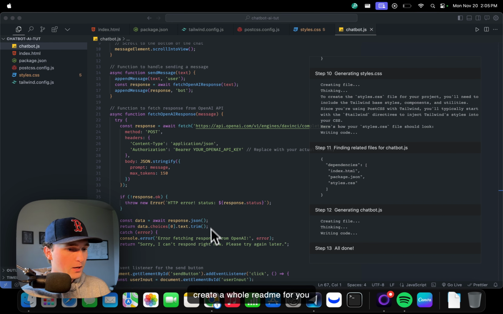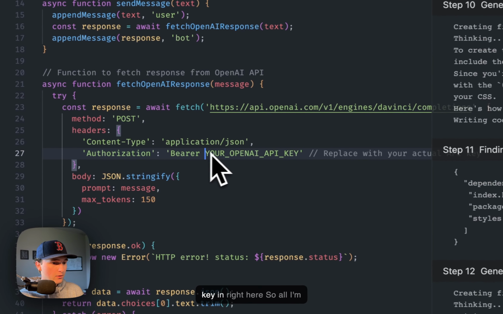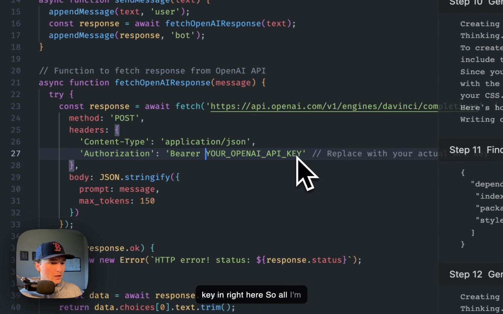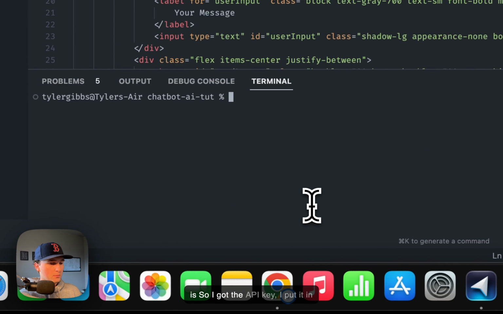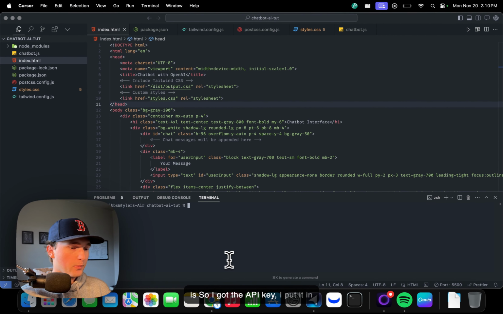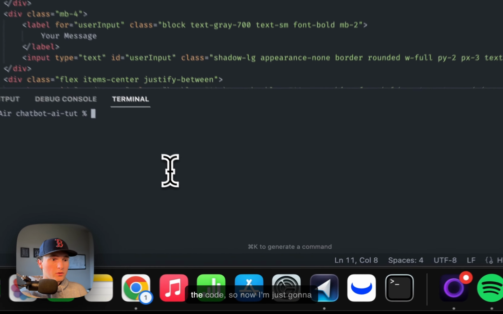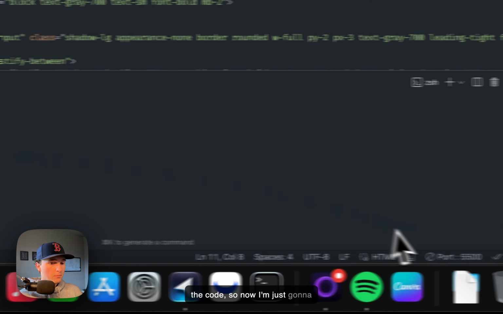Let me get right back with you guys, and I'm gonna put my API key in right here. That's all I'm gonna do, and then run it to show you what it made. So I got the API key, I put it in the code, and now I'm just gonna run it on a server.